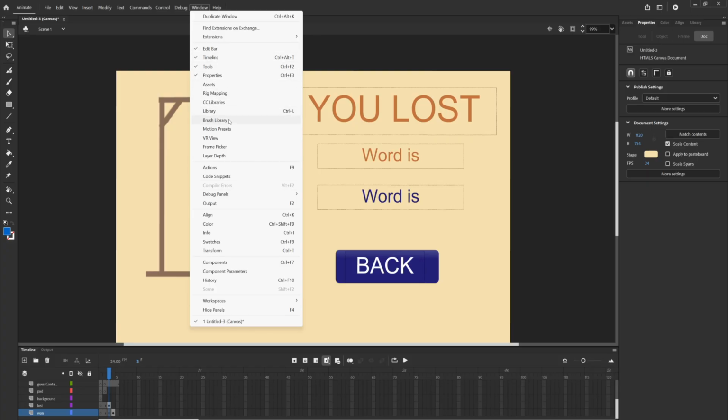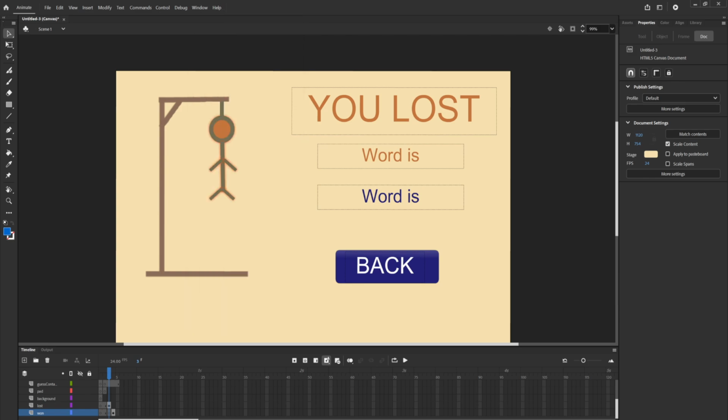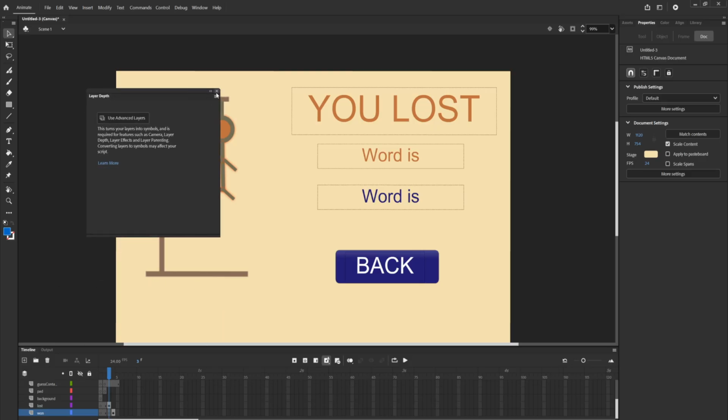You can see that you can also select more of them. You can also select layer depth. You will see something like that, and so on.